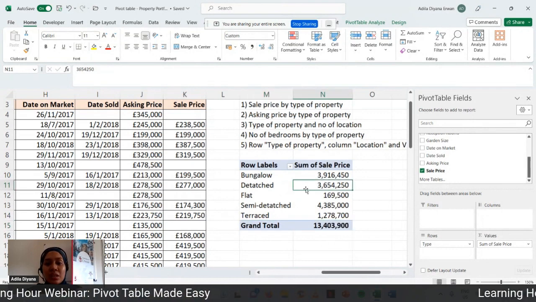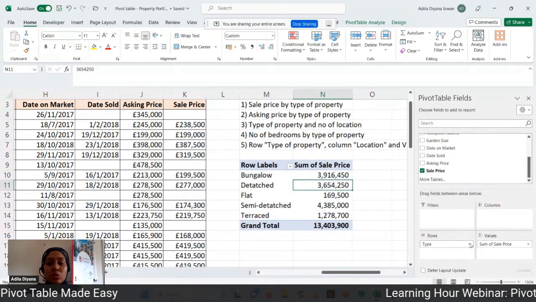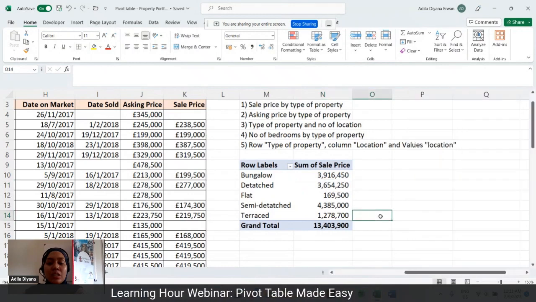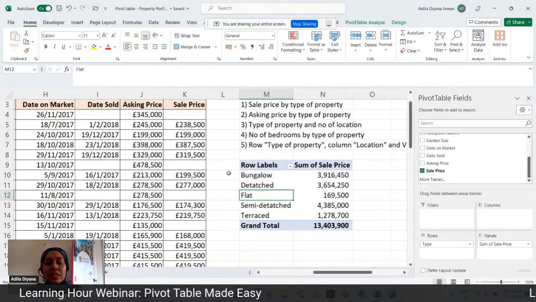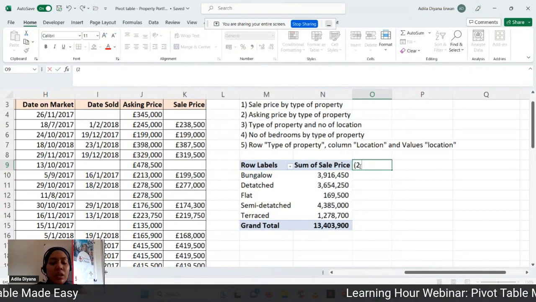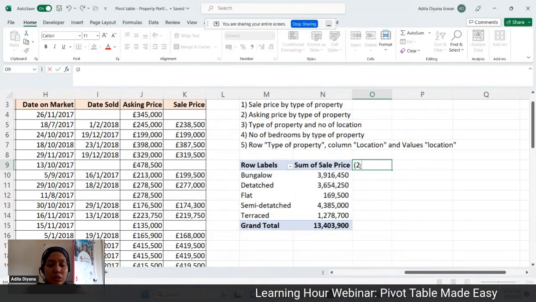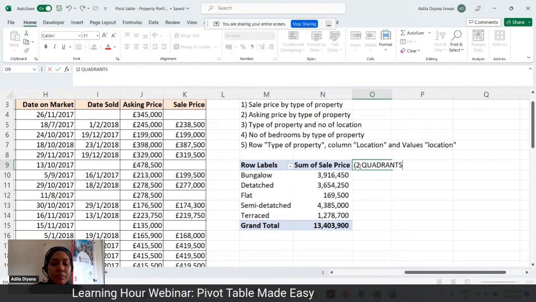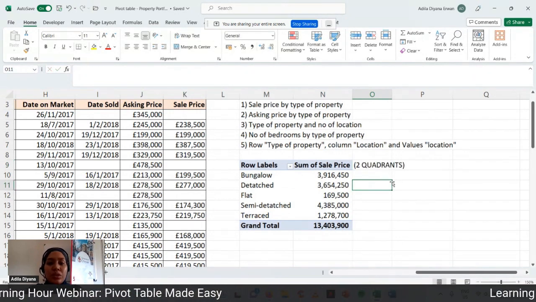All right, so this is an example whereby you are using two quadrants, which are rows and values. Okay, so that is the first example. The second example is we are going to start using three quadrants, meaning we are going to use column, rows, and also values.